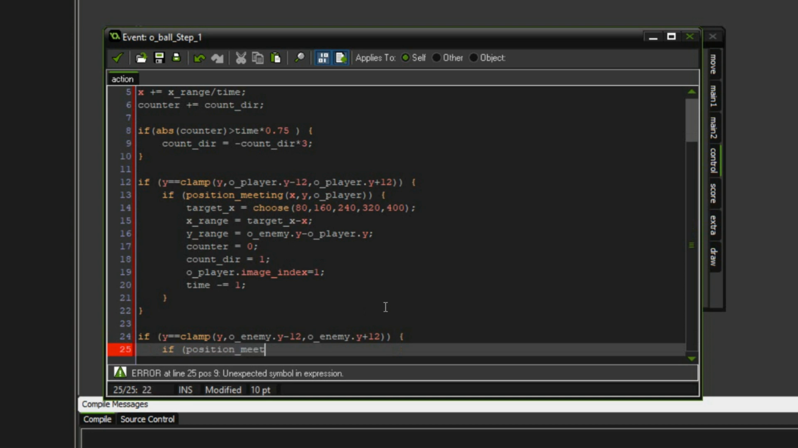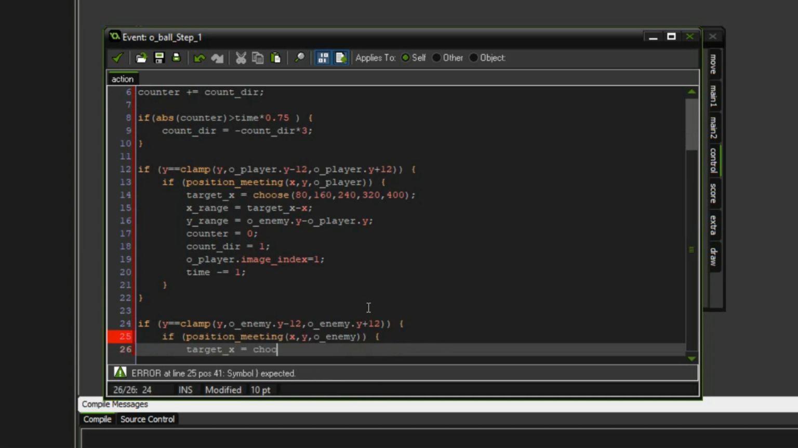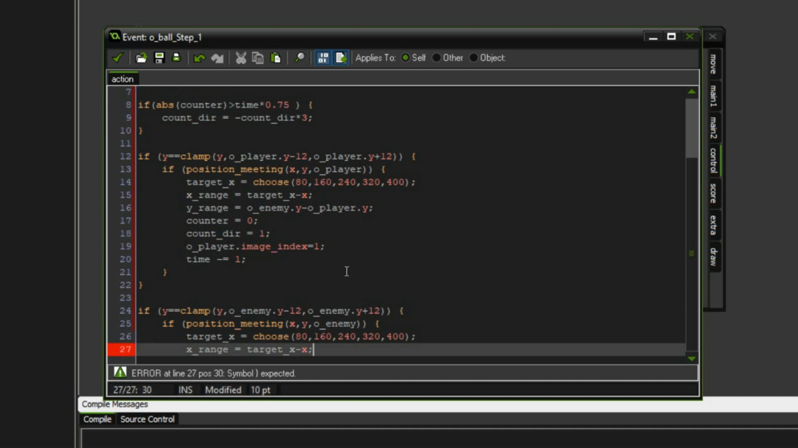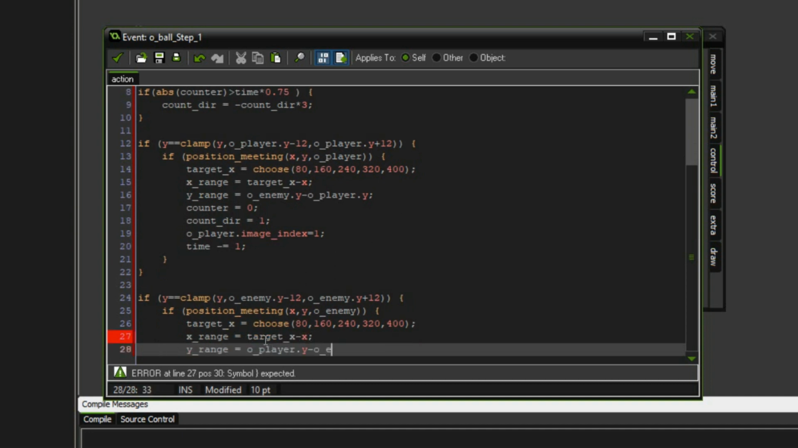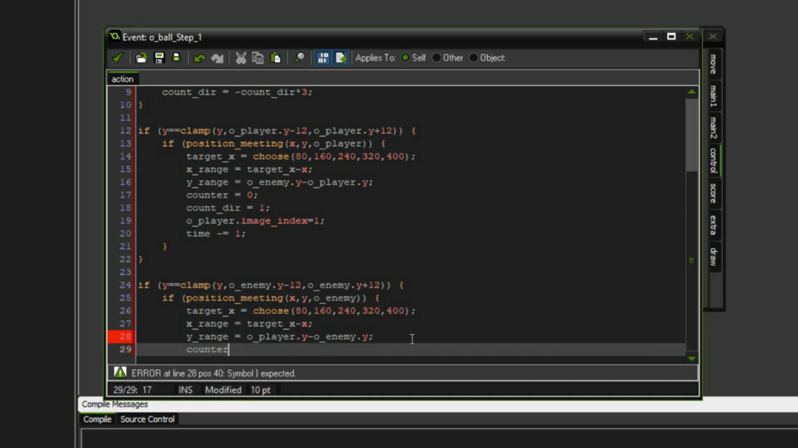I'm going to do the same function again, but this time checking for object enemy. So has the enemy hit the ball? Basically the same thing, we just copy the function and change o player to o enemy. Choose is the same, we're choosing the same five positions on the X axis. The x range is the same. For the y range, now we have something different. We're switching around object player with object enemy, because now I want to go downwards, sorry, on the screen.